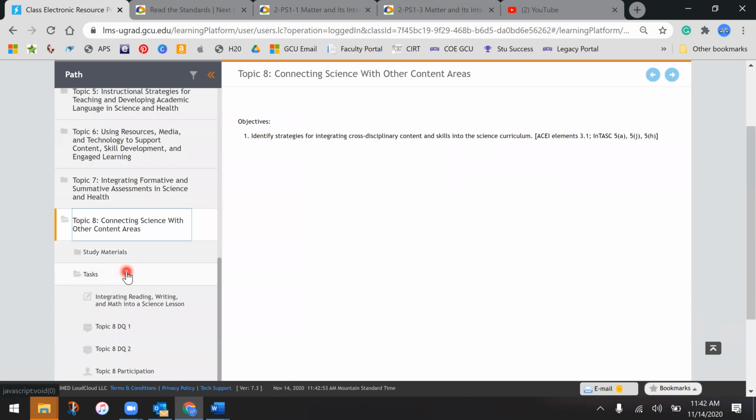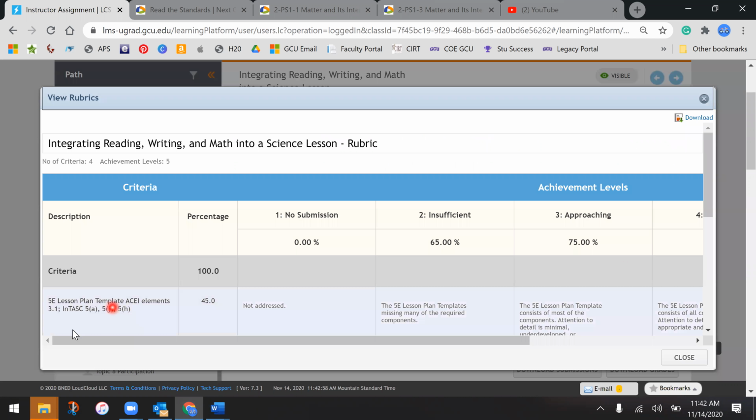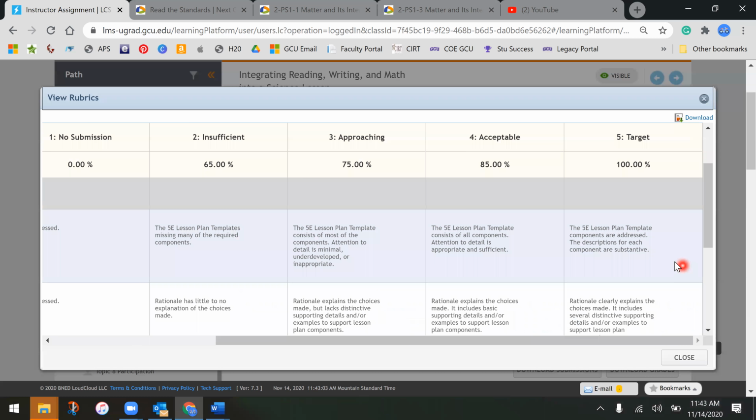So let's go ahead and take a minute to look at the rubric. All right, so we have the 5E lesson plan template. And so you're making sure that all the components are addressed and the descriptions for each component are substantive. And so, like I said, if you're taking a plan that's really basic and it doesn't have a lot of descriptions or it's not written in the 5E plan, you're going to find you have more information to try to fill in that the plan didn't provide. So it would suit you to grab one that's already written as a 5E plan.